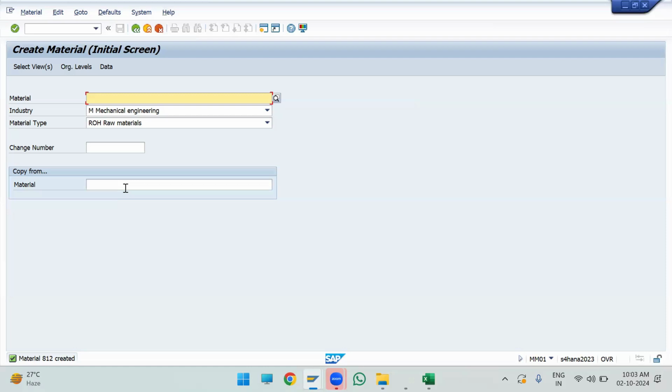Even the industry sector and the material type, you can use for n numbers of materials, because this is the configuration. By using one set of configuration, you can create n numbers of material masters, n numbers of master data. There is no limit.